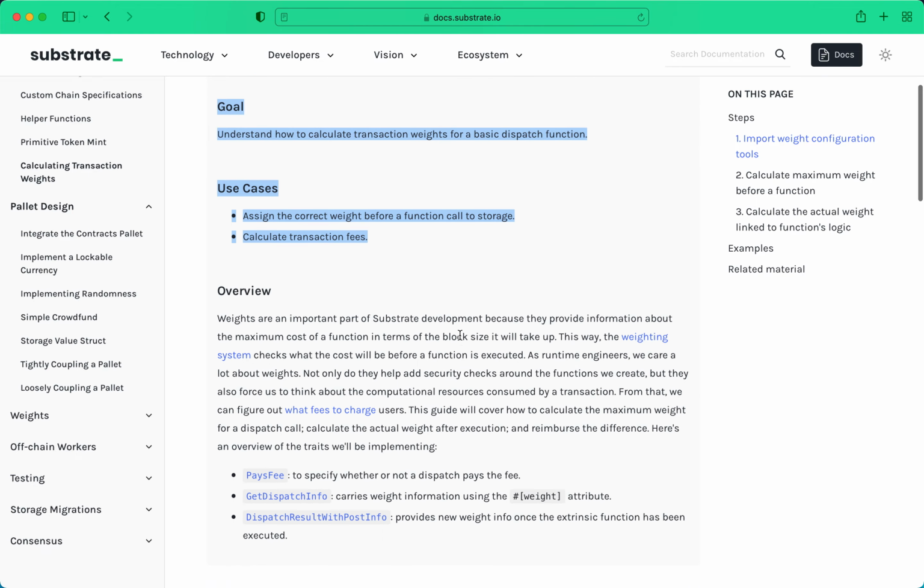Goal: understand how to calculate transaction weights for a basic dispatch function. Use cases: assign the correct weight before a function is called to storage. Calculate transaction fees.